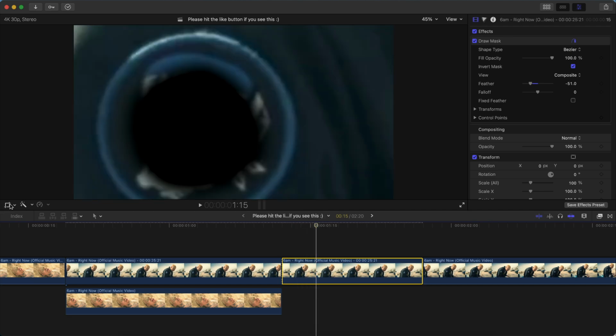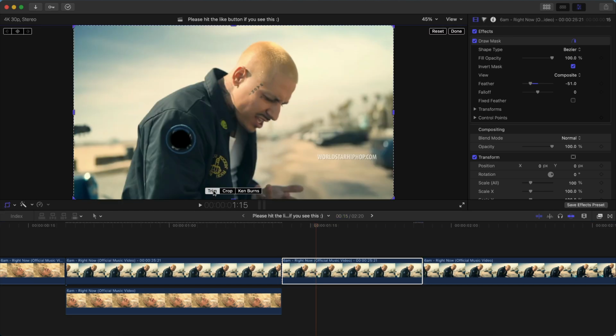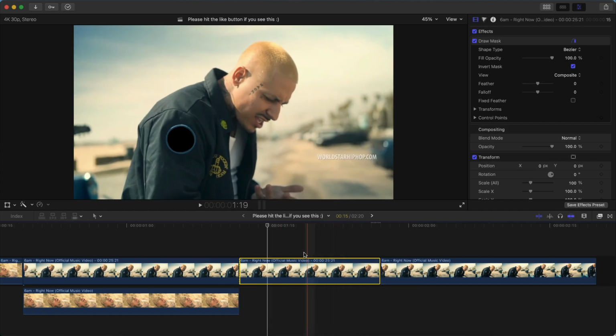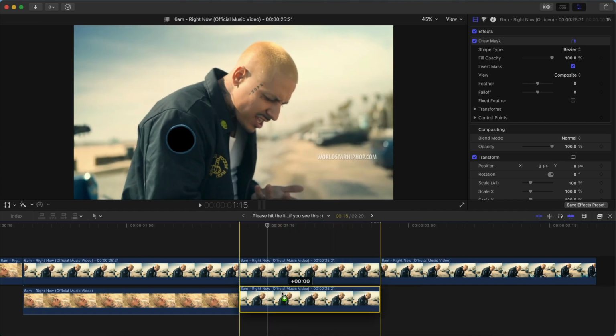We don't want a Ken Burns on that one, so click on the crop, and we're just going to switch this back to transform and switch it to trim and click done. That way it doesn't move at all. Hold Option and drag downwards to make a copy.